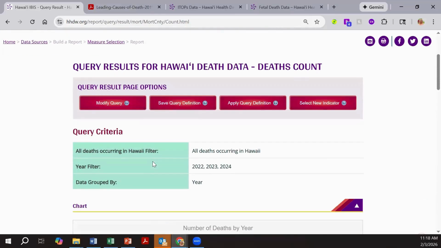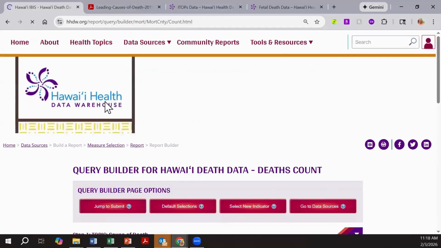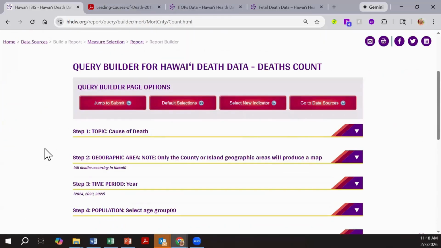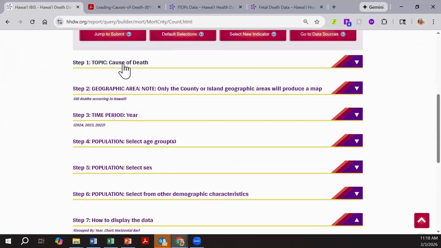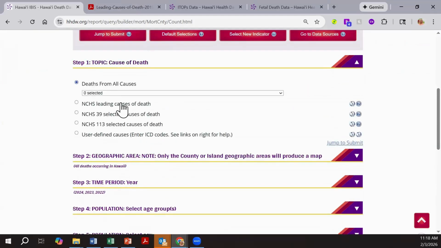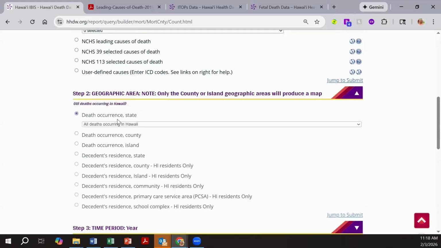So this is the default report, but we can go here to this modify query, and we can do a lot with it. So the first is that cause of death. And these, you can see here, the National Center for Health Statistics, there are 3 categorizations, or our ICD-10 option. For right now, I'm just going to leave it as all causes. And then here again, we have our geographic area.